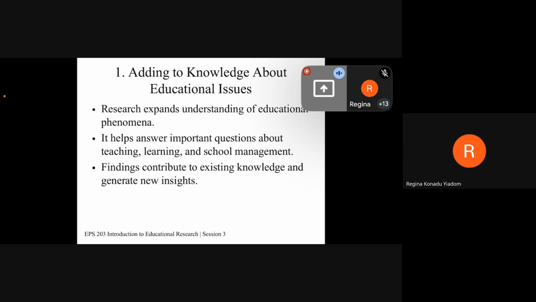So you add to the knowledge of what? Performance of students. It helps answer important questions about teaching, learning, and what? School management. So when we talk of adding knowledge to educational issues, these are some of the areas that we can mention. Then your findings will also contribute to what? Existing knowledge and generate new insights into what? Education.